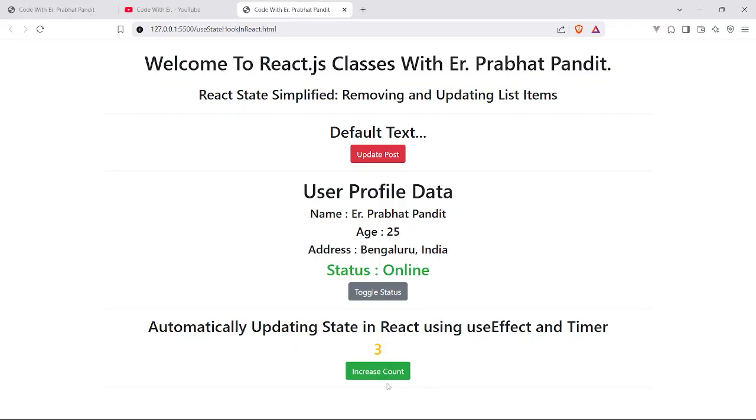You can see here we got the button also called increase count. So hit the button increase count. You can see every time we are increasing the count by 1. You can see every time we are increasing the count by 1 using this button also, but it will keep increasing on its own as well.